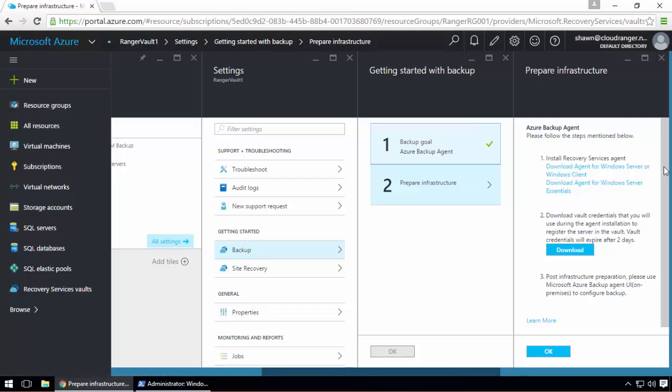It's just a way to actually get the agent, right? So now it's telling that you need to install that agent, which is the Mars agent, or it's called just the Azure Backup Agent. So let's go ahead and first do that. So I'm going to download the agent for Windows Server or Windows Client. This is Windows 10, by the way.